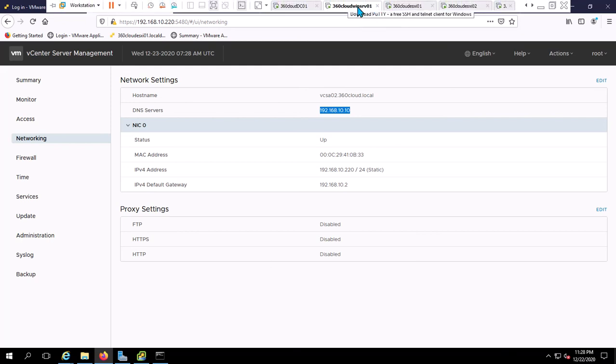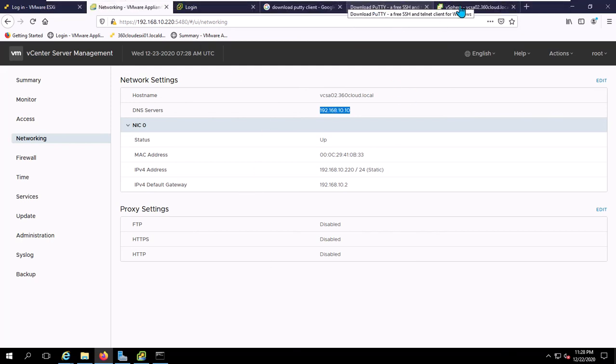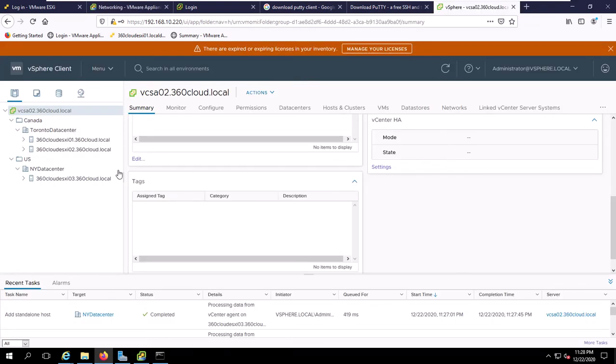I'm just gonna change this to server, just to make sure our settings are proper. We have three hosts, we have one folder, we have separate folders created for two different locations. We have created a data center and added these hosts.